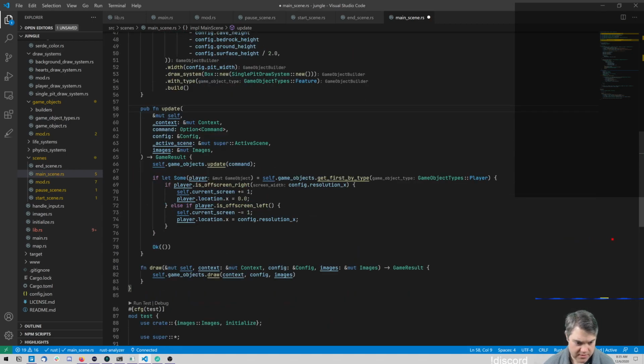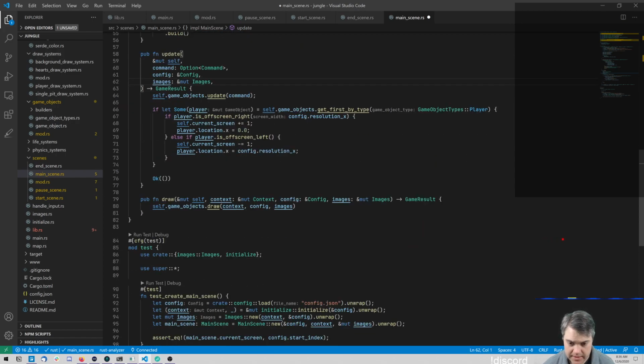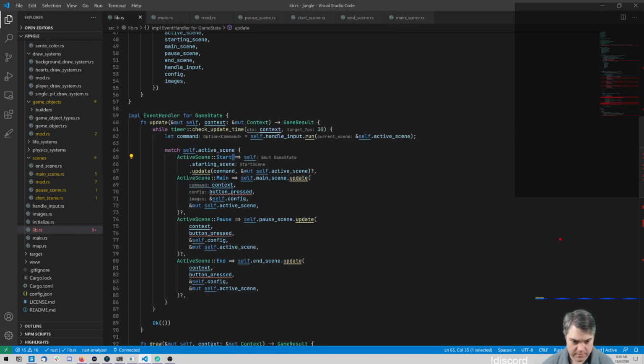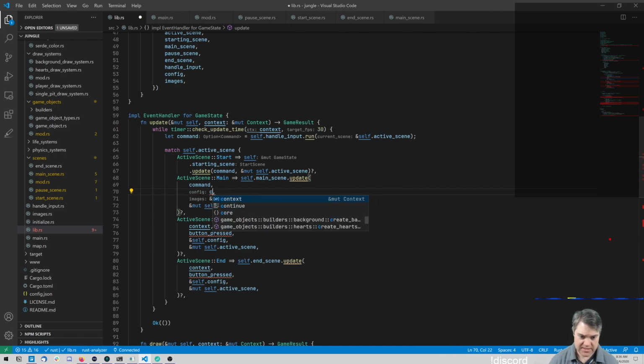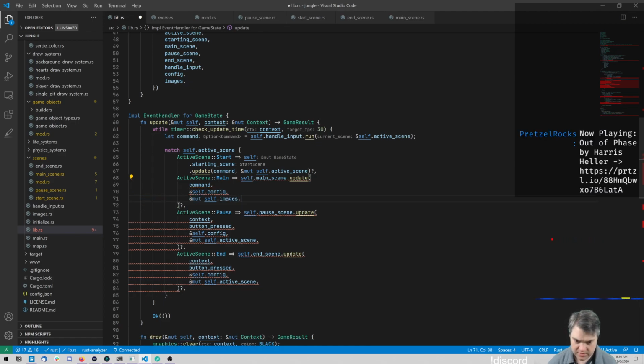You're going to be public. You don't need a context, and you don't need the active scene. We'll just bring that in when we need to. And we need all of you, so you're fine. Okay, so active scene, we need a command. We need the config. That's going to be a reference to self.config. Images. This is a mutable reference to self.images. And then we don't need you at all.